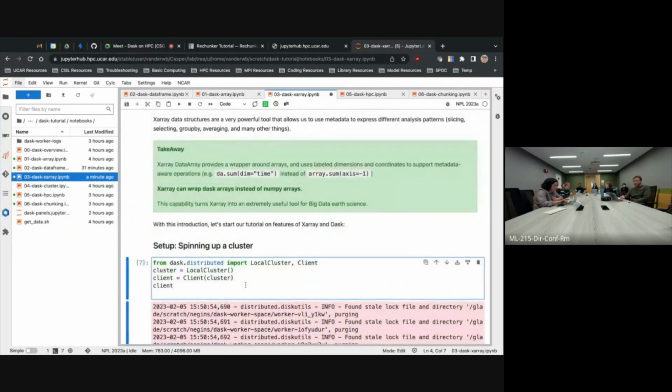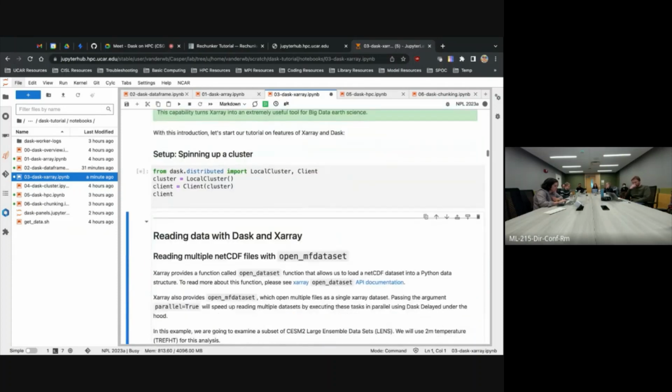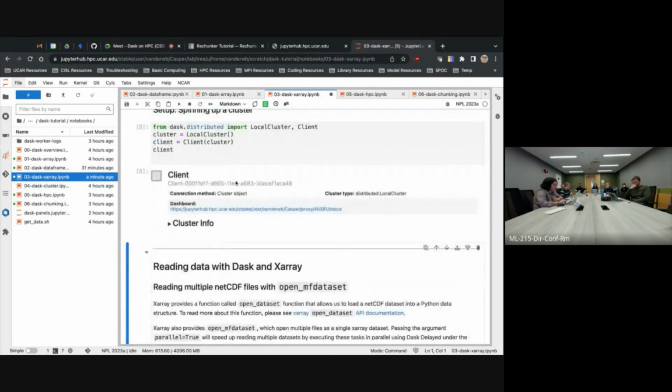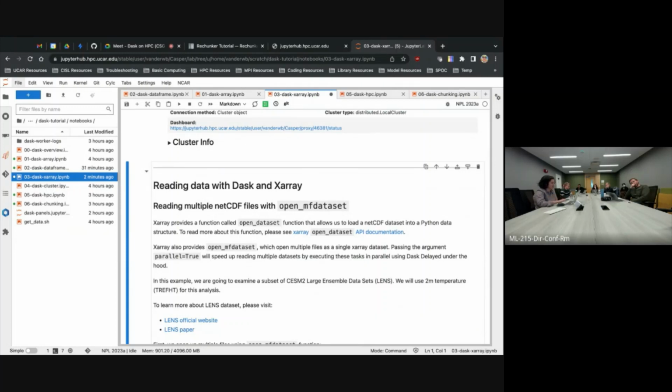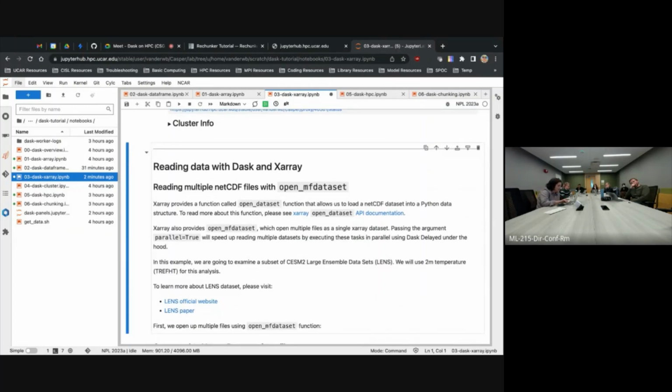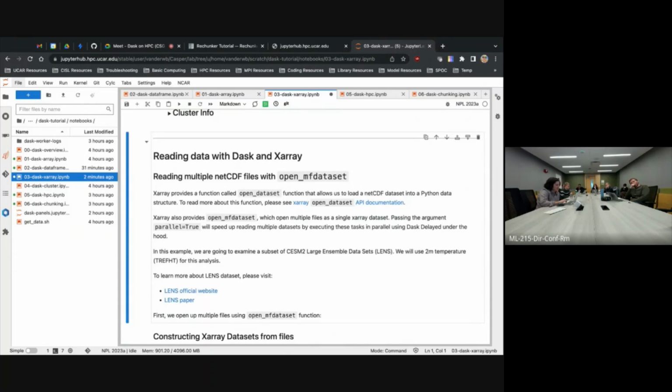So now let's start with our example here. First, again, I started with a local cluster and I connected the client to it. And now I'm reading multiple files. With Xarray, I'm not going into details about opening files. Xarray has a function called open_mfdataset. It has open_dataset, which is used for one file, and then open_mfdataset. And here I'm using the CESM large ensemble datasets, but I'm only loading one of the ensemble members, and I'm loading the 2-meter temperature for this analysis.